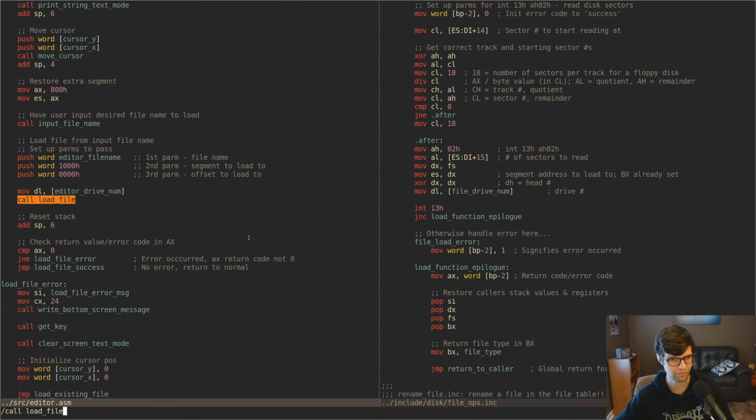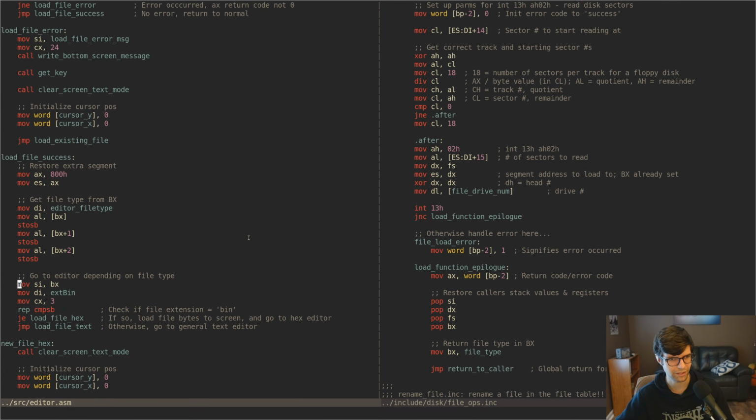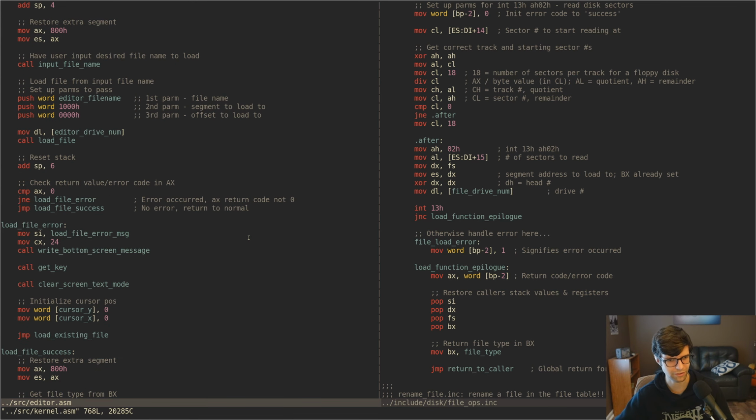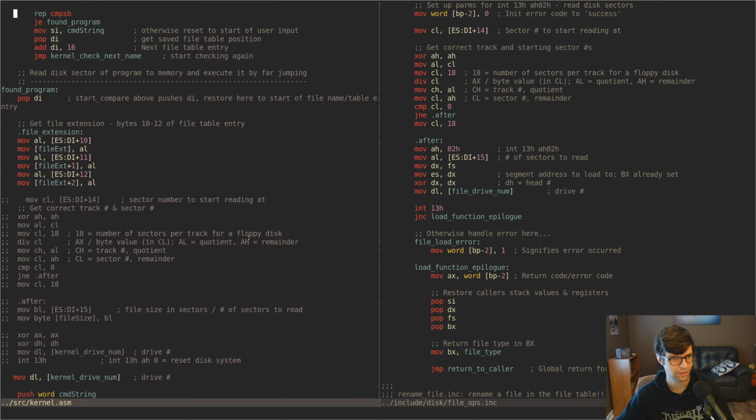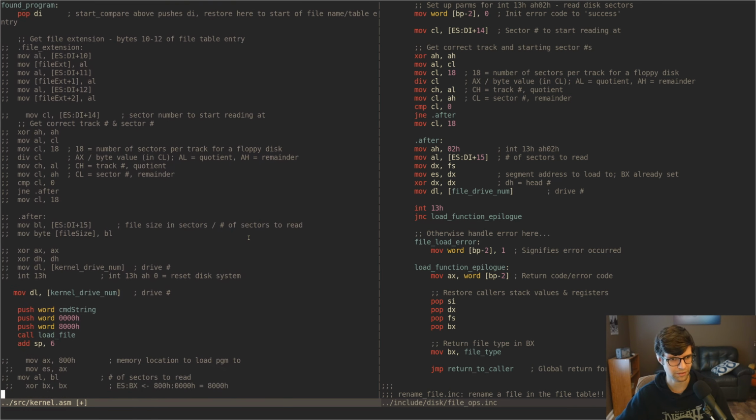Let's see if I have call load file. Yes. So do I use that? Oh, I do. Yeah, I do right here. Interesting. Okay. Go to editor depending on type. Okay, well I could do that within the kernel then. Then I would not need to do this extension stuff here. So it's passed back in BX. Okay.